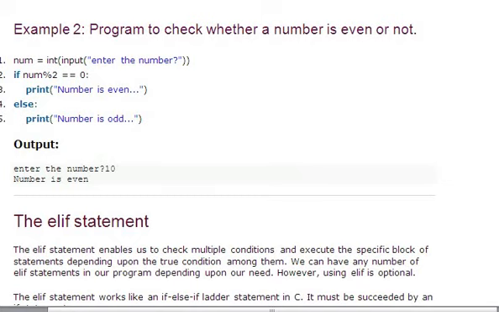Look at that elif statement, E-L-I-F. This is the first of its kind in Python. Elif statement enables us to check multiple conditions and execute the specific block of statements depending on the true condition. We can have any number of elif statements in our program, and using elif is optional. It is just like your else if ladder in C, C++ and Java.